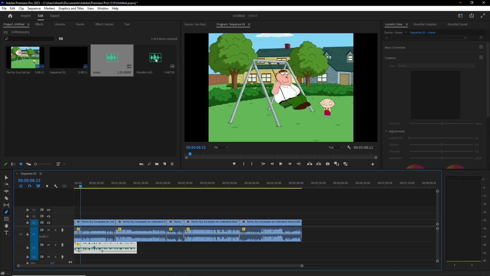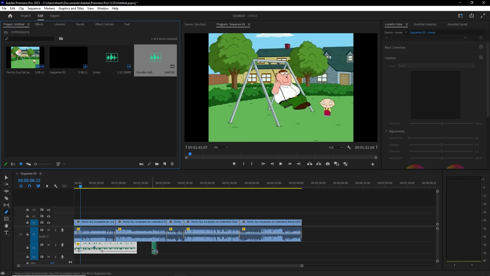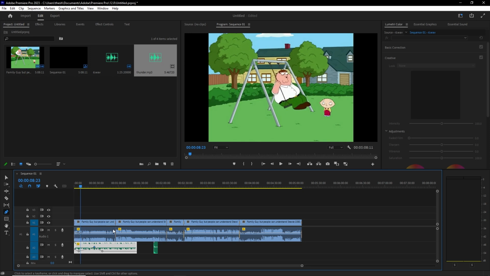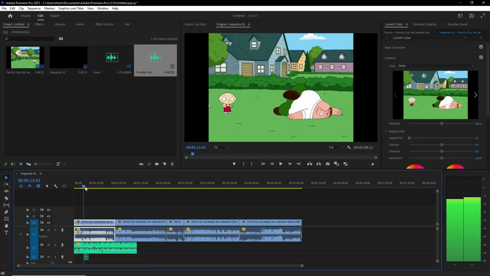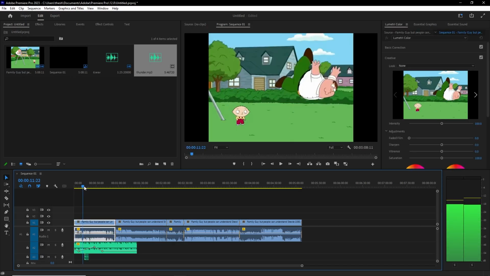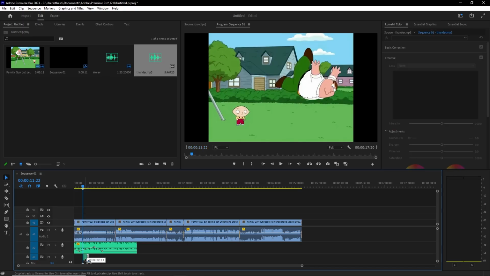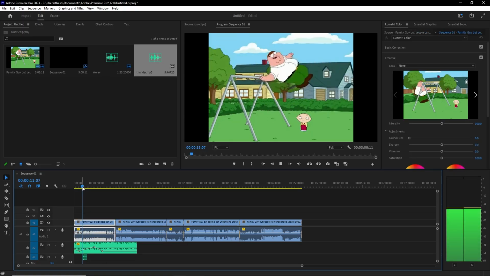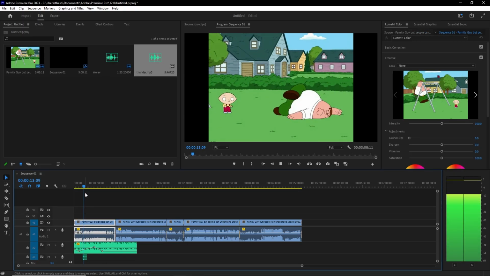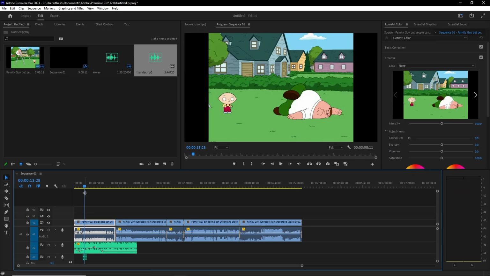And then another thing you probably should know about is sound effects. So to just use a sound effect, you just want to place it at the appropriate time. So we have Peter falling here, and I could just go ahead and play this as he's falling. Get Mom! And there we go.